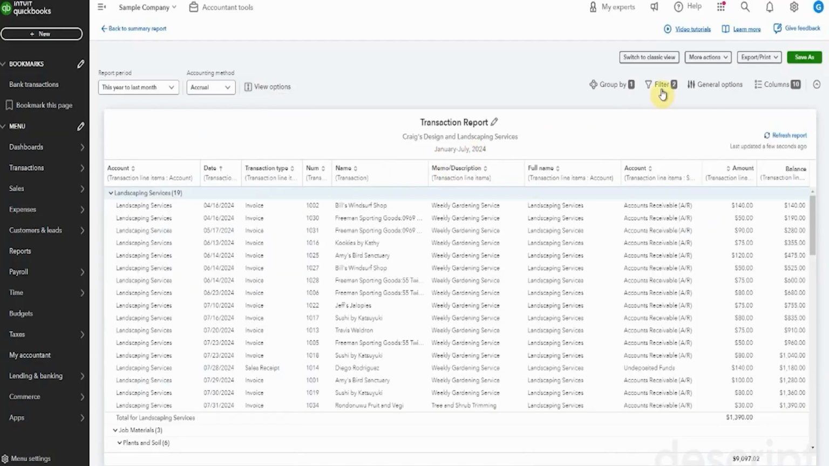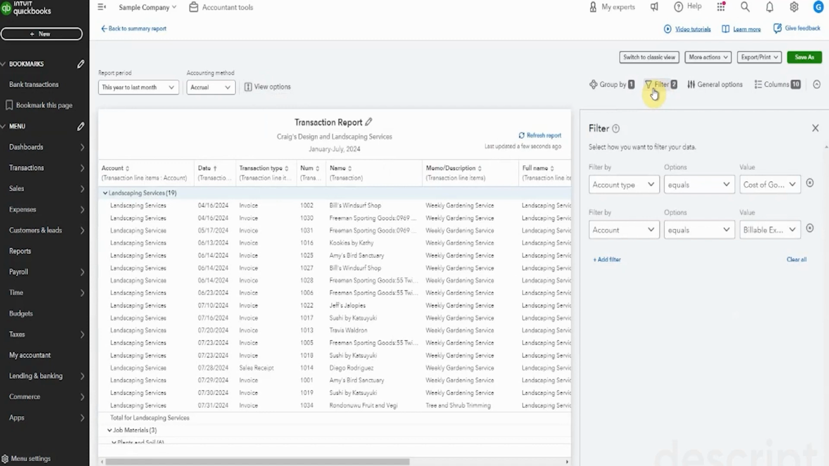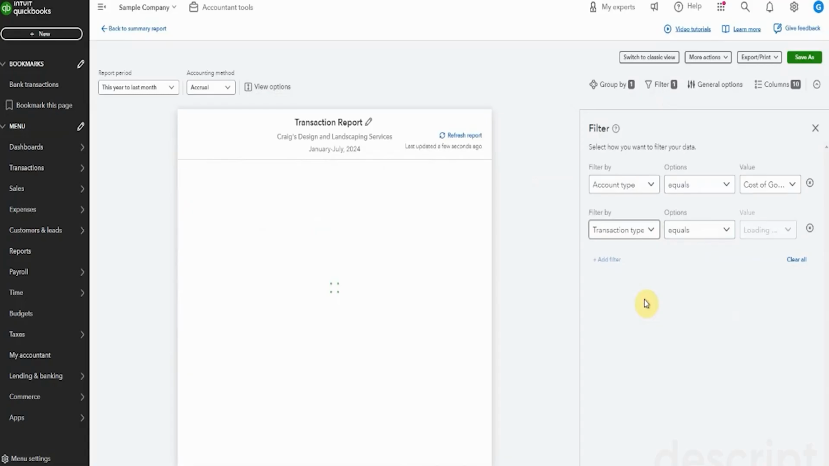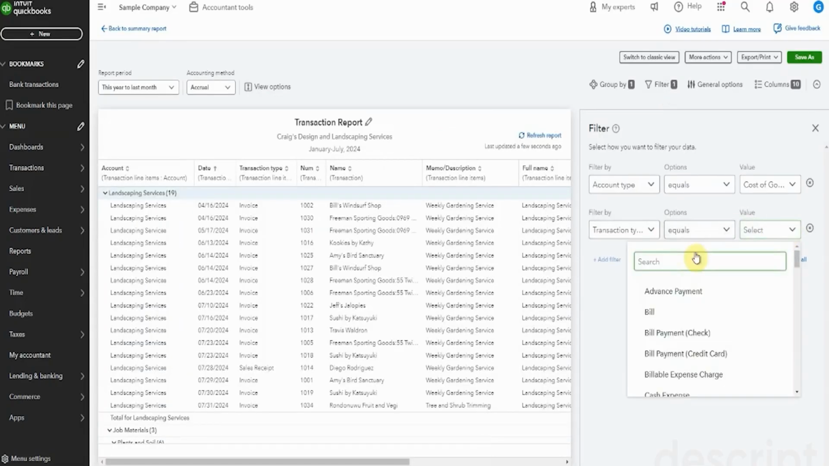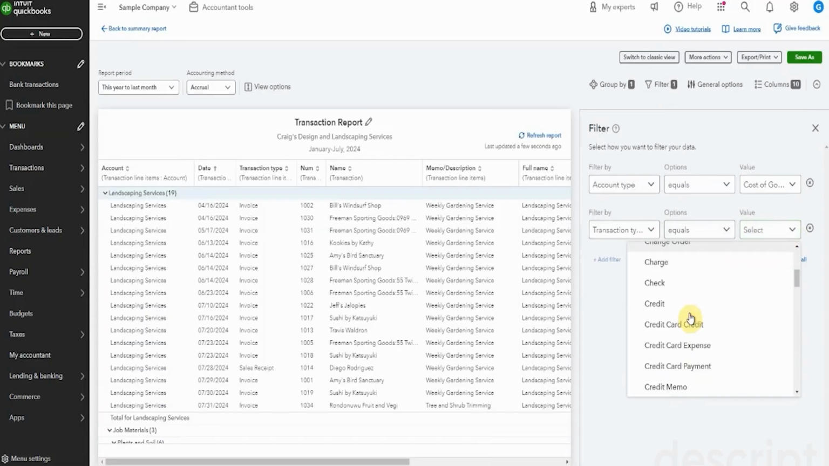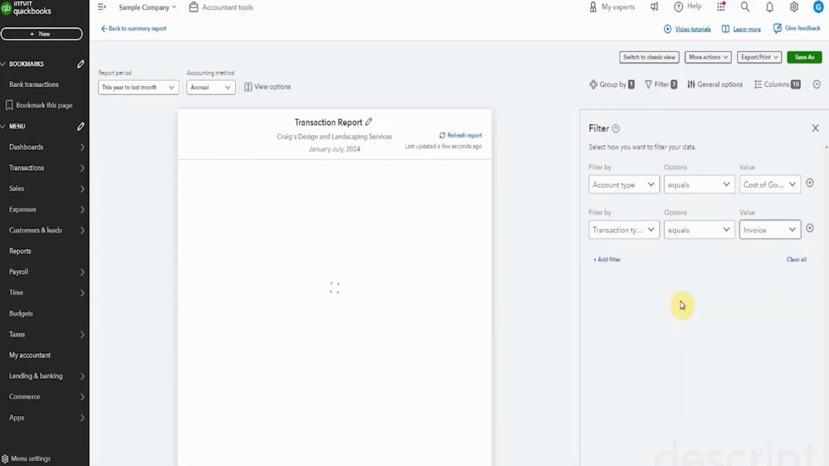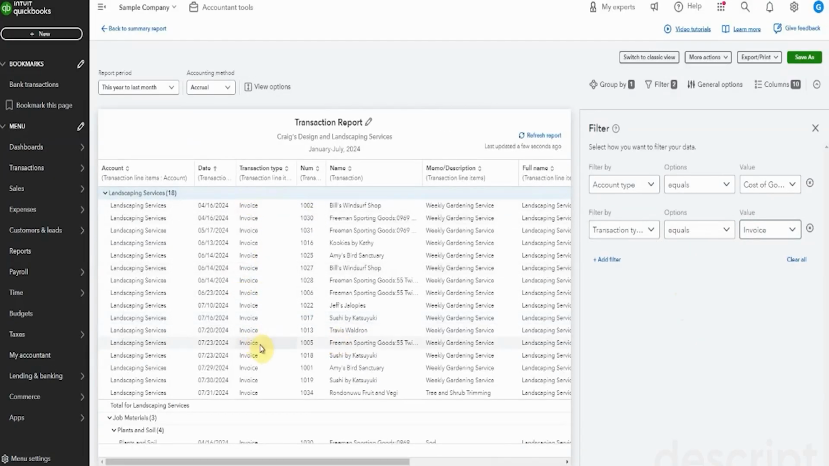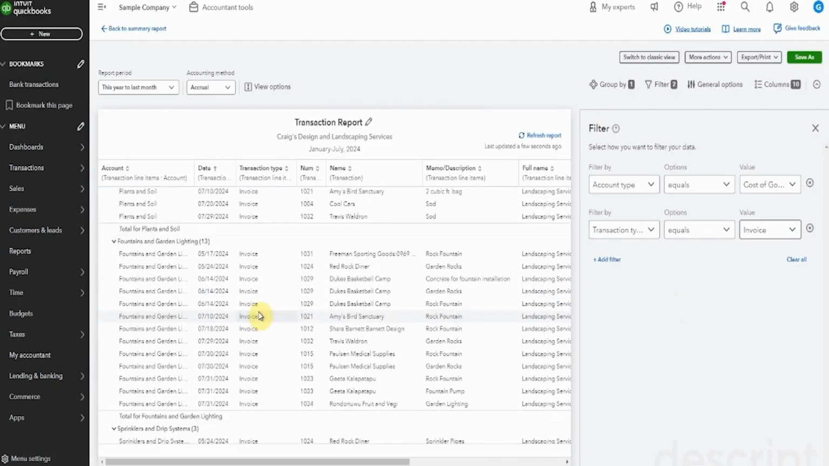Then we're going to pop across here to the filter. And the filter enables us to sort a little differently. So we've looked at all the income, and let's just say that we want to only be looking at invoices. We're not interested in sales receipts. We're going to go transaction type equals, and we're down here at invoices, and tab. It will rerun this report now to include only invoices.